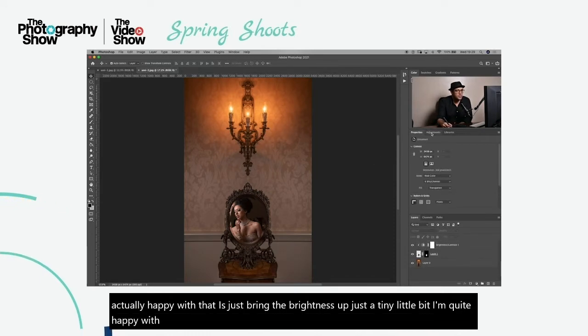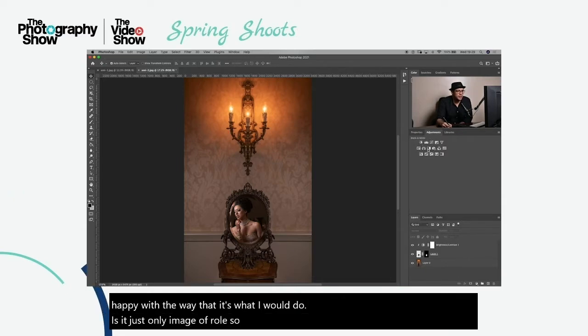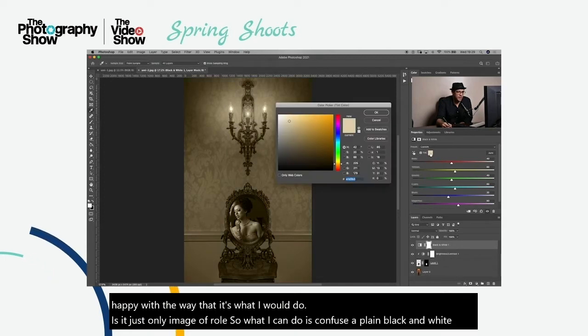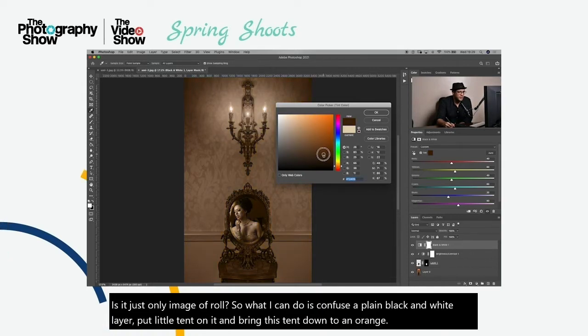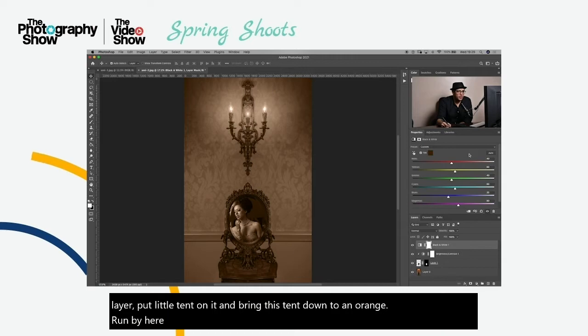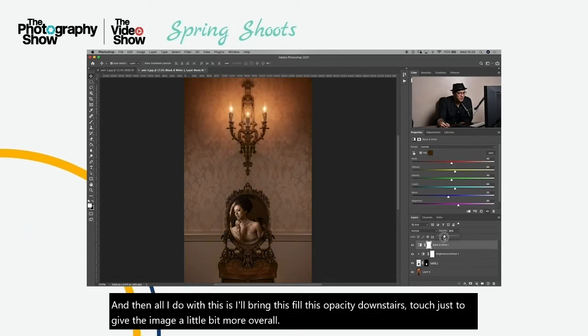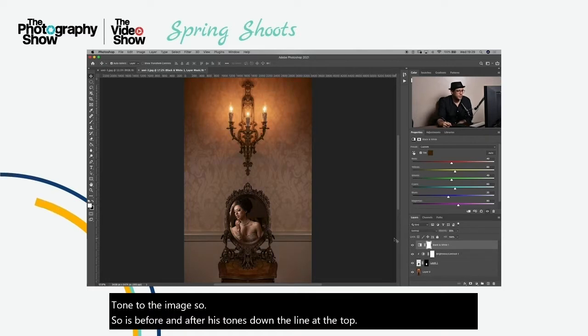What I would do is I just tone the image overall. So what I can do is I can just use a plain black and white layer, put a little tint on it and bring this tint down to an orange, around about here, like a sepia tone. And then all I do with this is I bring this opacity down just a touch, just to give the image a little bit more overall tone, like so. So it's before and after, it just tones down the light at the top, like so.